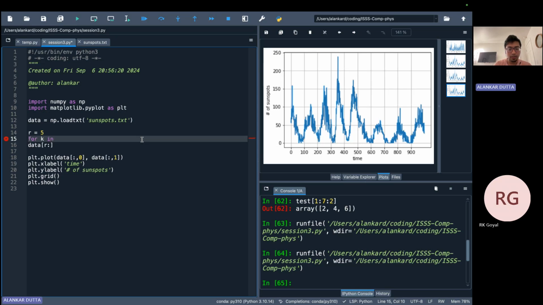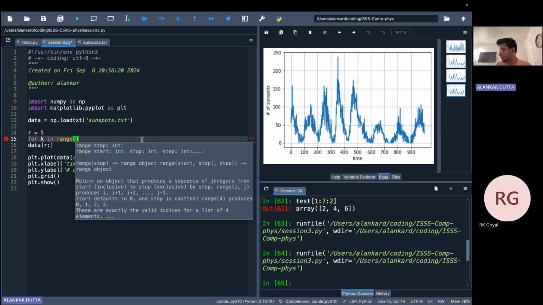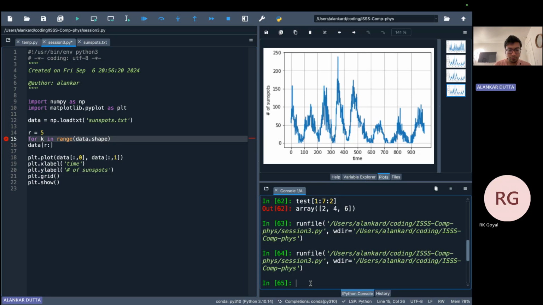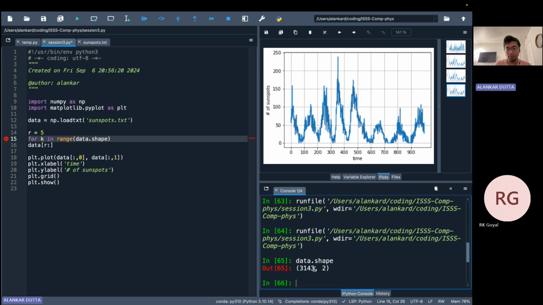For K in range. So it will start from 0 and will go till the size of the array. So this is to get the number of rows in the array. I can do something like data.shape. Let me tell what data.shape does. If you do data.shape, it gives you how many rows and how many columns there are. So I want to go by the number of rows, so I just go to data.shape 0. This gives me the number of rows.